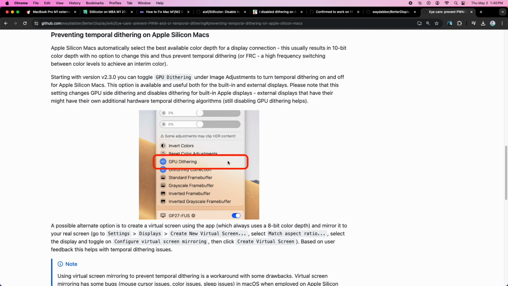So, if you're interested in disabling flicker, and apparently this also reduces eye strain for some people on some Macs, including the internal monitor as well, do go ahead and check out these apps.